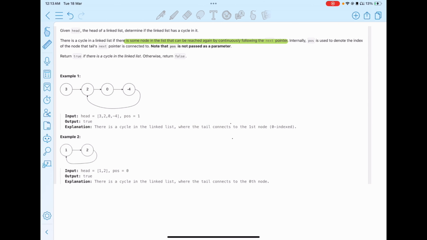Hello everyone. Today we will solve cycle in a linked list. This will be the second problem in our Blind 75 playlist.